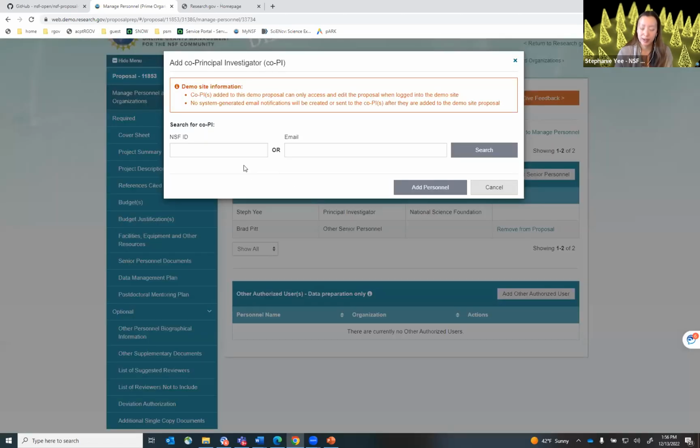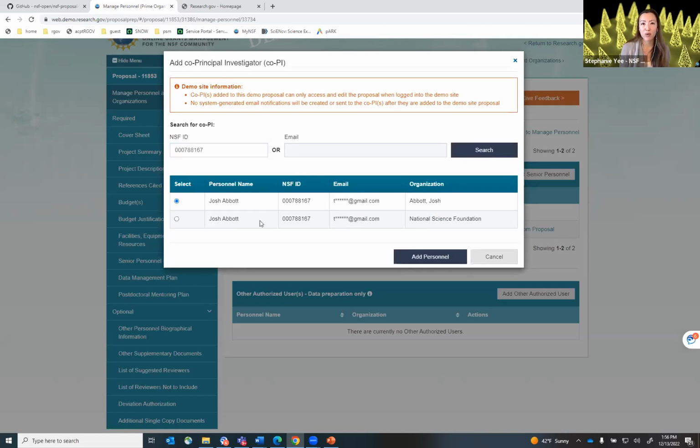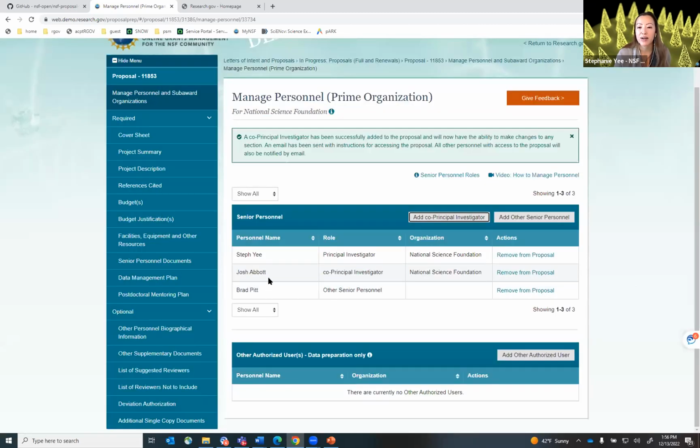I'm going to add a co-PI. I'm going to enter an ID. For co-PIs, you can only add them by NSF ID or by their email address. I'm going to click search. If someone has more than one affiliation with organizations, you're going to see a list of them here. So Josh, for example, has 2 affiliations here. I'm going to click on National Science Foundation to say this is who I want to add to the proposal. So now I have Josh as a co-PI and I have Brad Pitt as my other senior personnel.